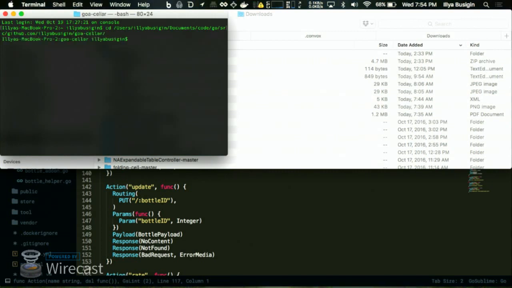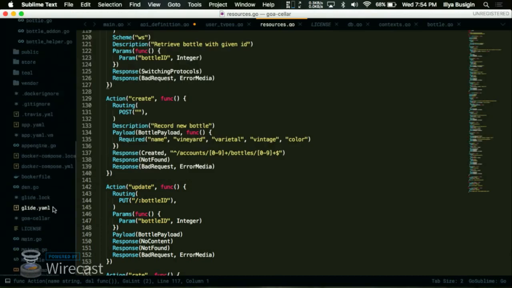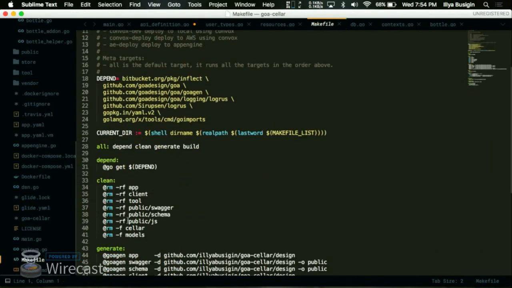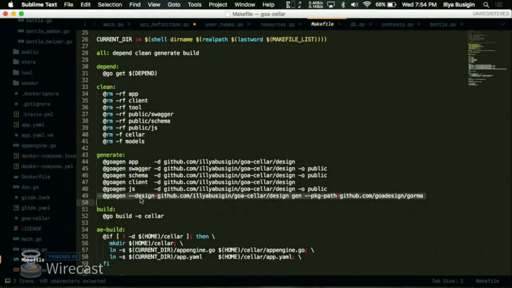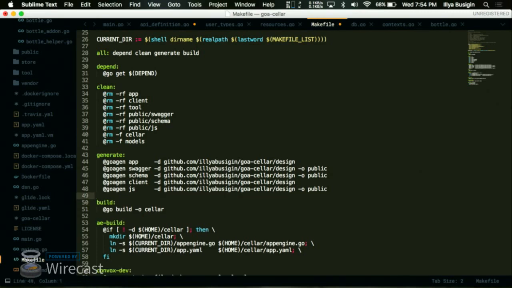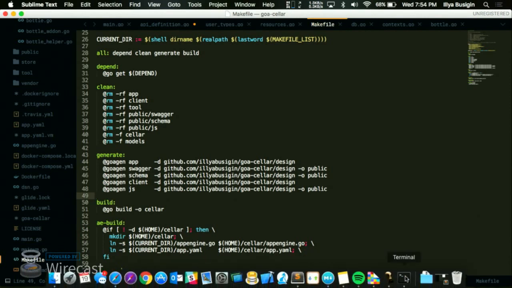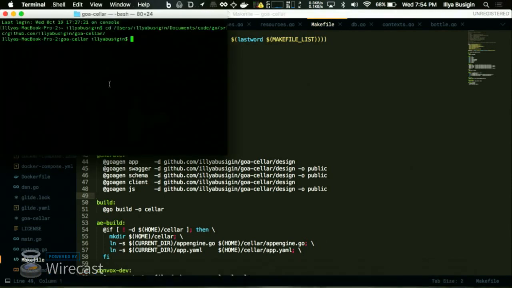All right, so we're in the Goa seller location. Before I generate using the make file, I'm actually going to comment out one thing, which is the GORMA declaration. Prior to this demo tonight, I tried to get GORMA working, and unfortunately, I could not get it to do what I wanted for demo purposes. So I'm going to comment that out.